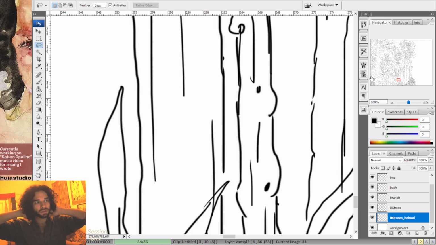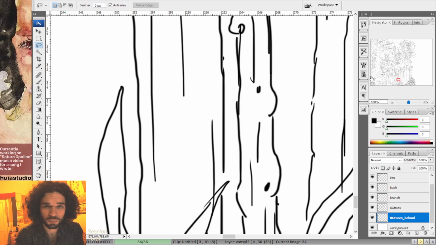Yeah, main goal here is to finish the storyboards, and then boy, it'll be fun to actually try and paint some of these background panels. I think that about sums up where I'm at.